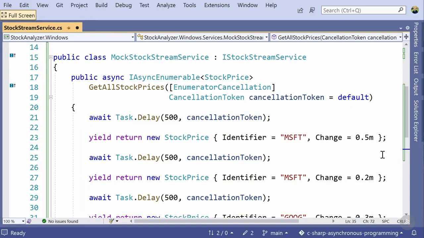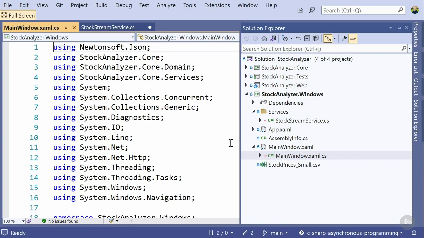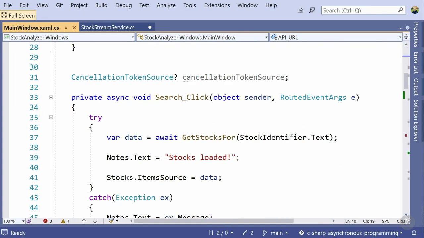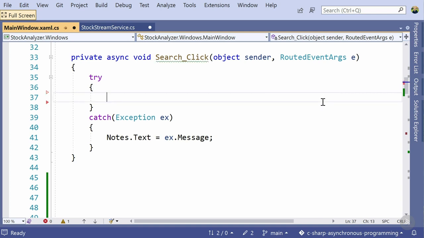Now, all that we need is a way for us to use this in the application. Let's jump over to the MainWindow class and consume a stream of data. To use an asynchronous stream, the method that consumes it needs to be marked as async, as well as somewhere in the method use the await keyword.